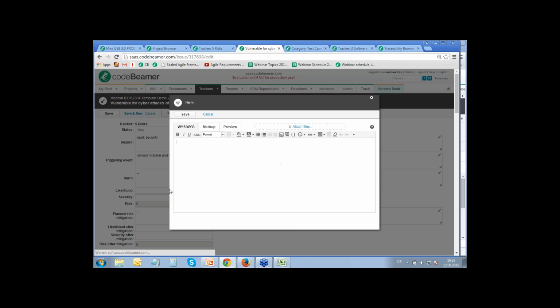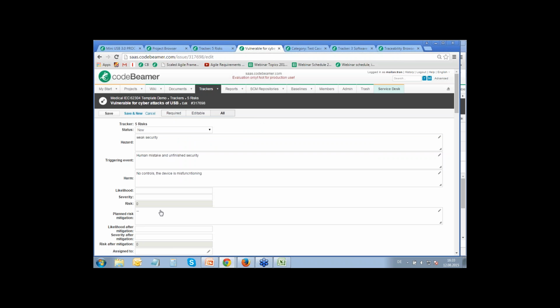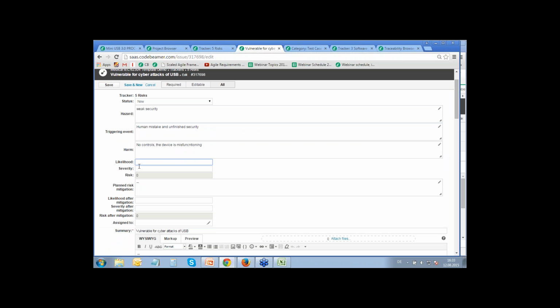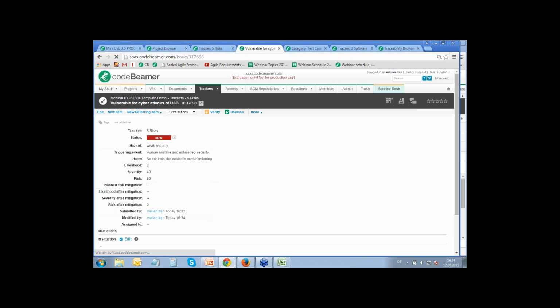Now I can type in a harm, like for example, no controls. The device is misfunctioning. I can click on save again. And then we can provide the likelihood and the severity. So for example, let's take 2 and 40. And codeBeamer will automatically calculate the risk value according to the likelihood and also the severity value. So let me save this up. You can see now we have a risk value of 80.